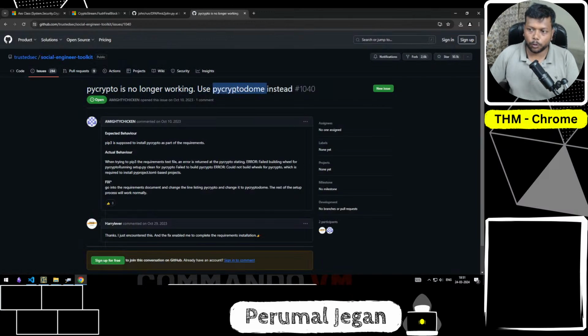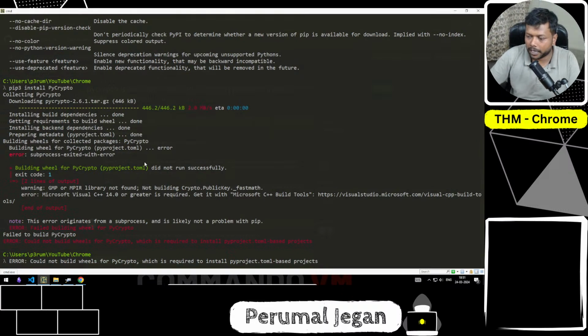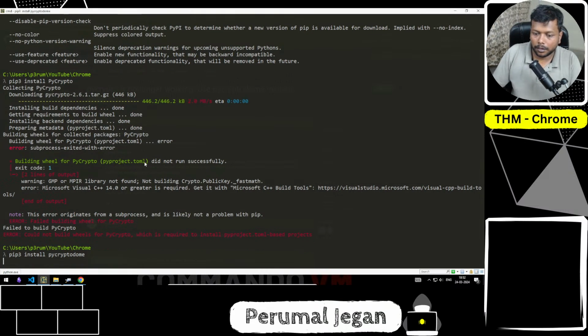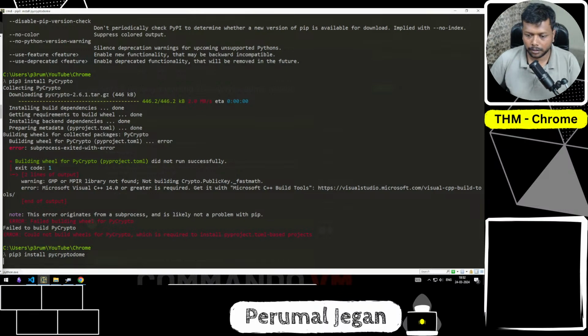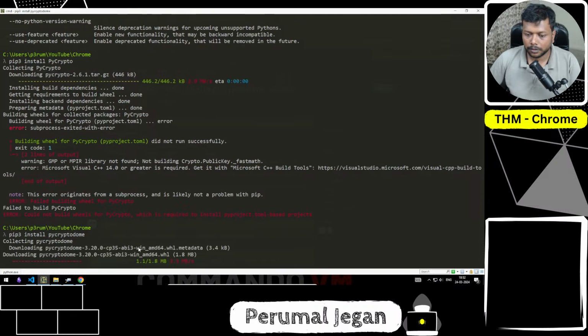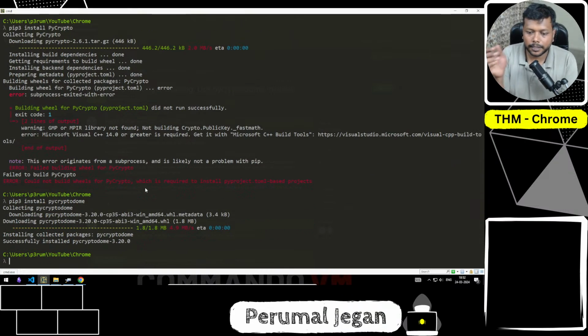Use pycryptodome instead. So we need to download this pycryptodome library instead of pycrypto, since it is obsolete. Pycryptodome. Let me install this. It will succeed. Let's wait. It is installing. Yes, it is installed now.